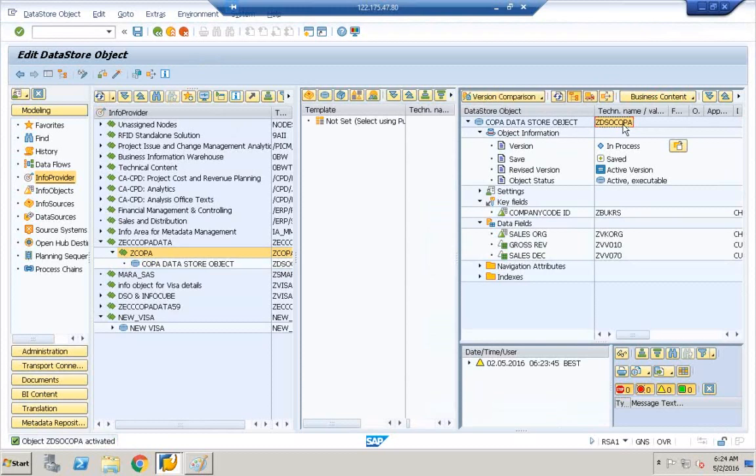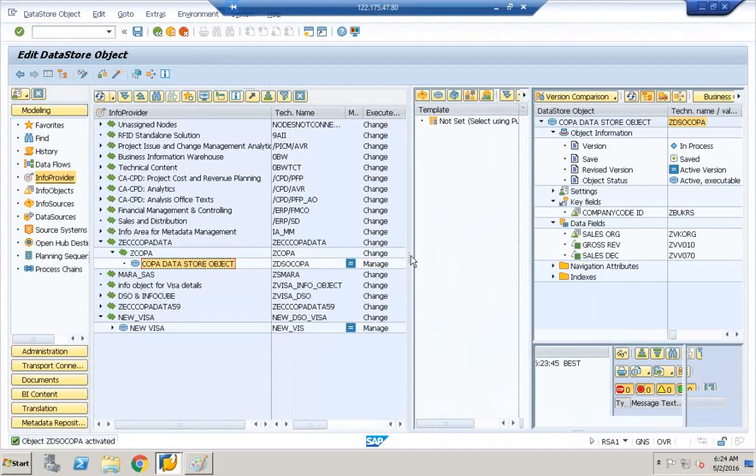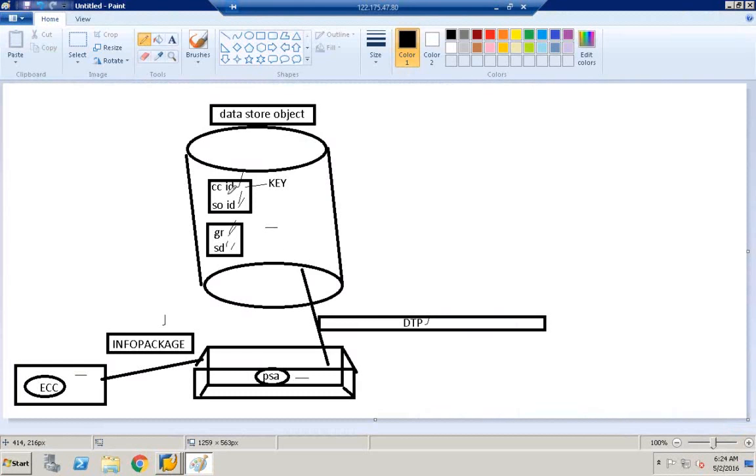Once this object is activated, now you see there is a DSO created. So this is the object that indicates that this is a DSO, the cylinder-like icon. So we created this DSO, and we have a data source.